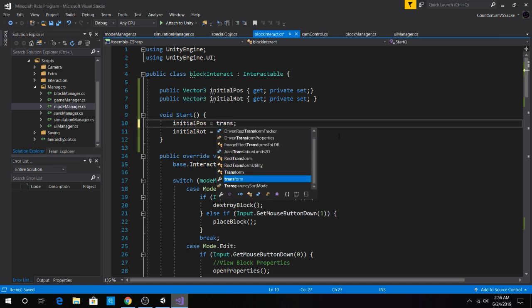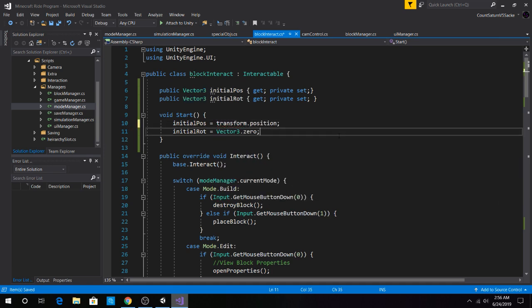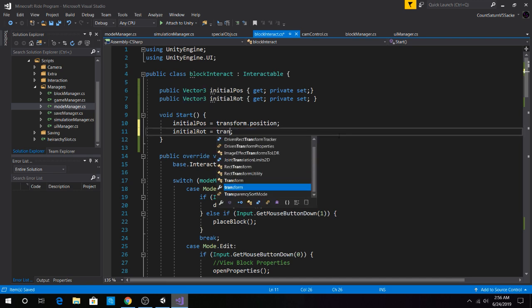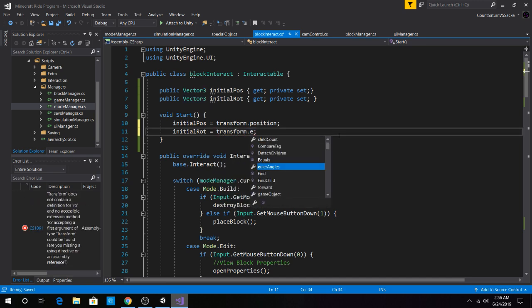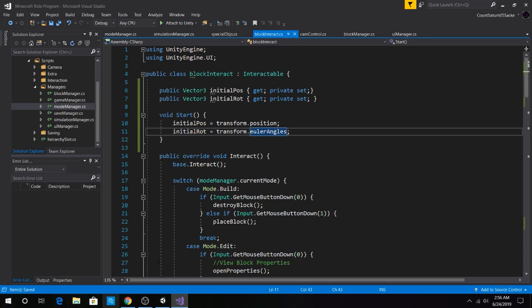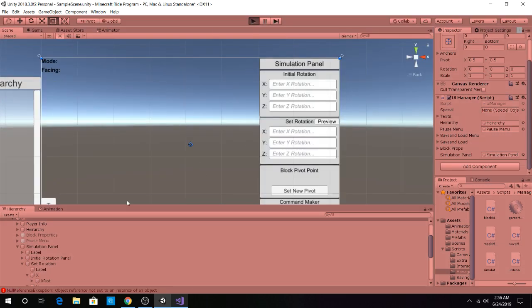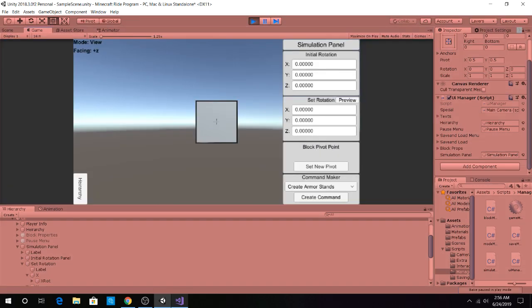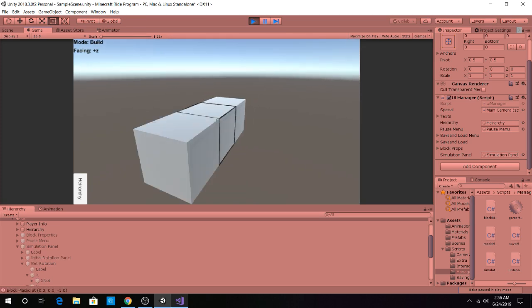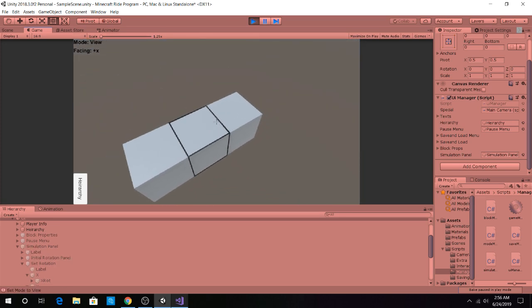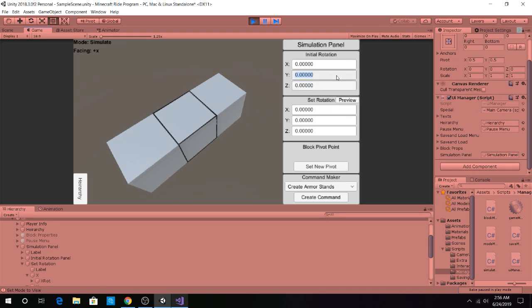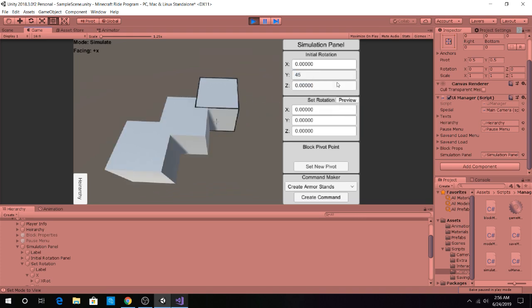Vector 3, or actually it should just be transform.position. For rotation, that'll be transform.eulerAngles. So yeah. There we go. Maybe that'll probably fix it now. What is happening is that it sets everything back to the initial positions, so it's actually setting it back to 0. So now if I check, there we go, simulate, and let's rotate along the 45.